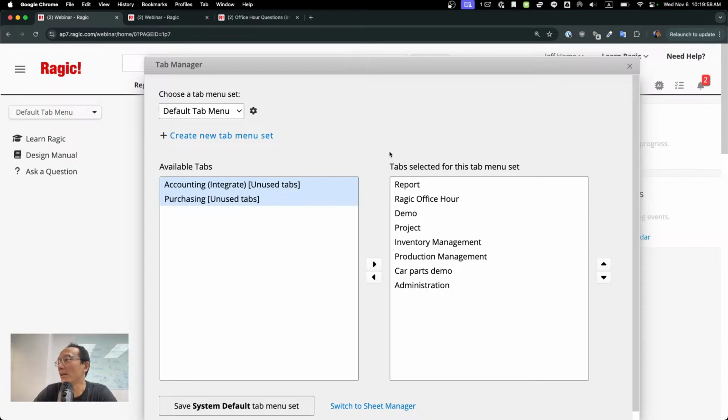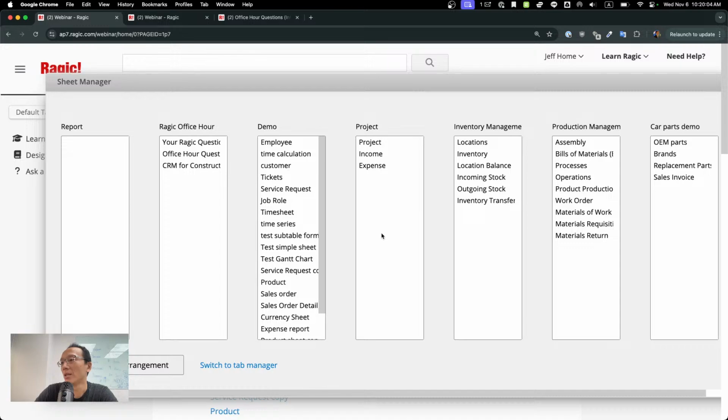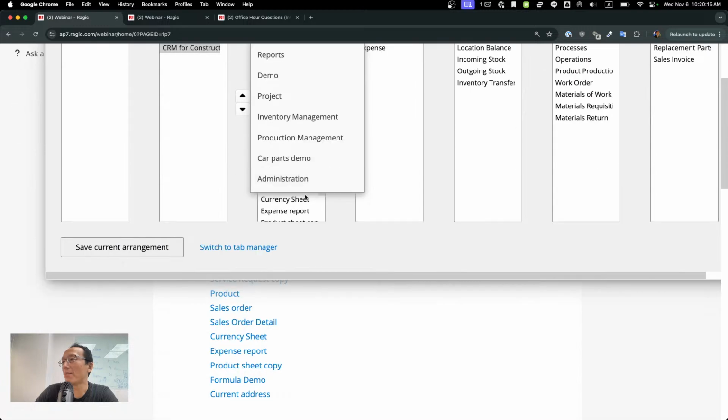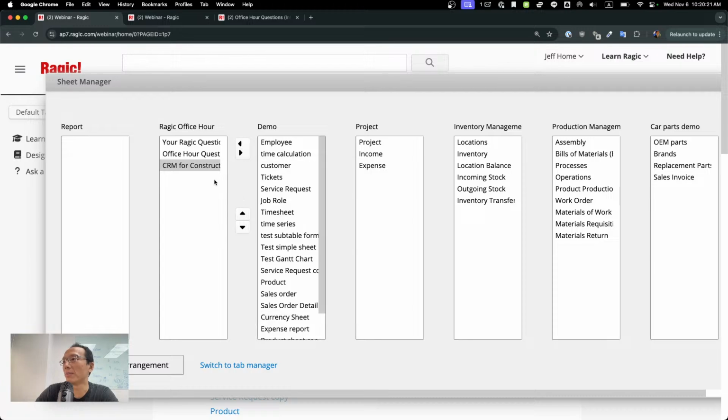Okay, so if you want to manage the sheets under the tabs, you'll need to go into the Sheet Manager. When you go into the sheet manager, you will be able to move the sheets between different tabs. You could move them to a different tab by using the left and right button here. Or you could rearrange them to move them up and down like this.